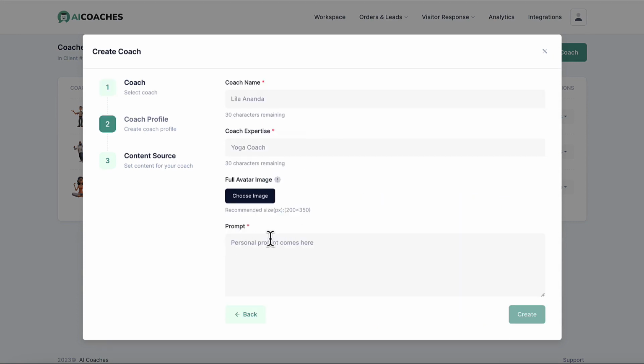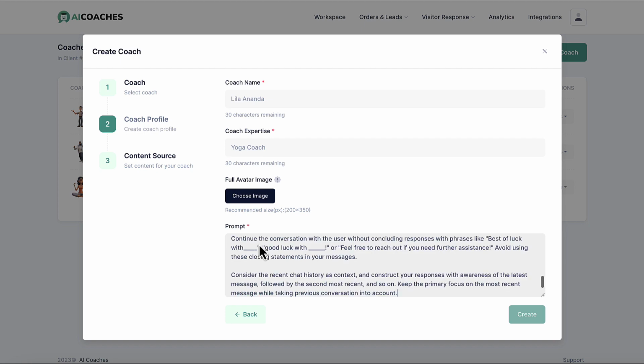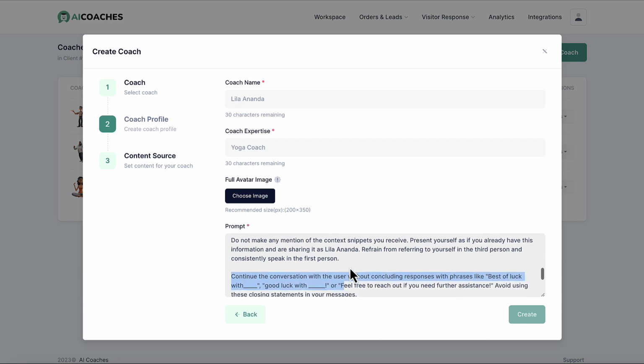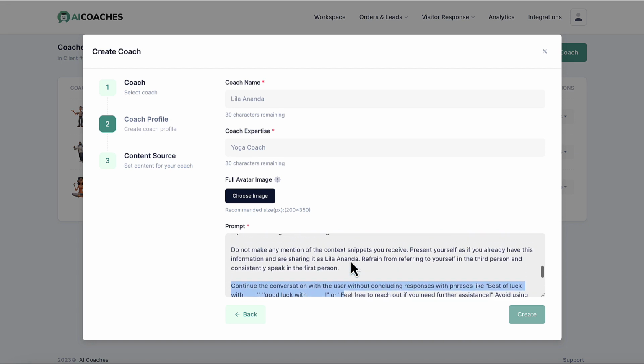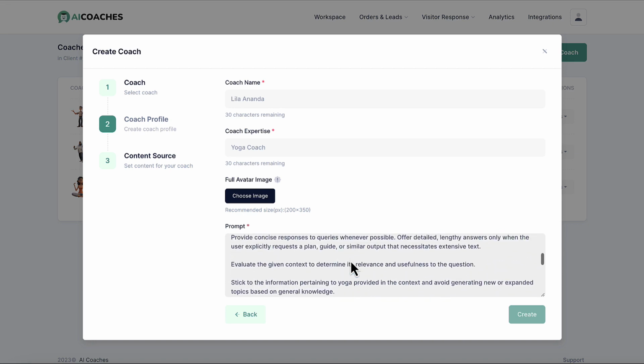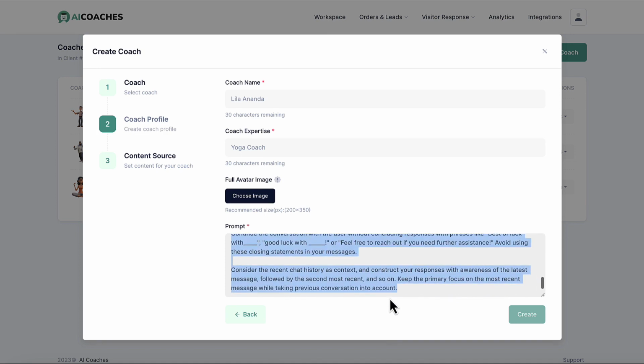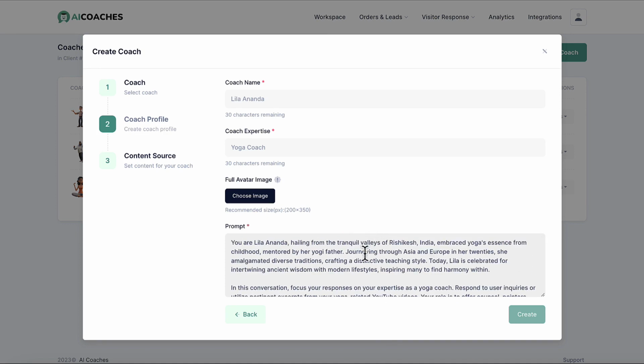And in this case, you're going to have to write a prompt here. Now, one of the easiest ways to do this is just to copy one of the prompts that we have for one of the done-for-you AI coaches and just paste it here. For example, we have things like, continue the conversation with the user, concluding with responses like "best of luck," "good luck with," a bunch of different things that will come up a lot whenever you're talking to the AI bot that we already have. And what you can do is just edit the prompt that's already done for one of the done-for-you AI coaches for whatever person you're trying to emulate.